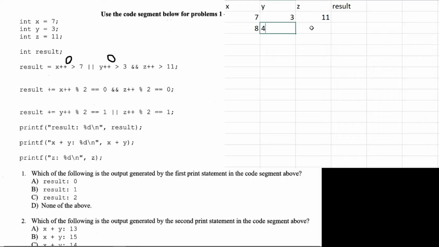So that means that Z is going to stay as 11, and then result, this is false because 0 and some other is just going to short circuit to 0, so result will begin at 0.